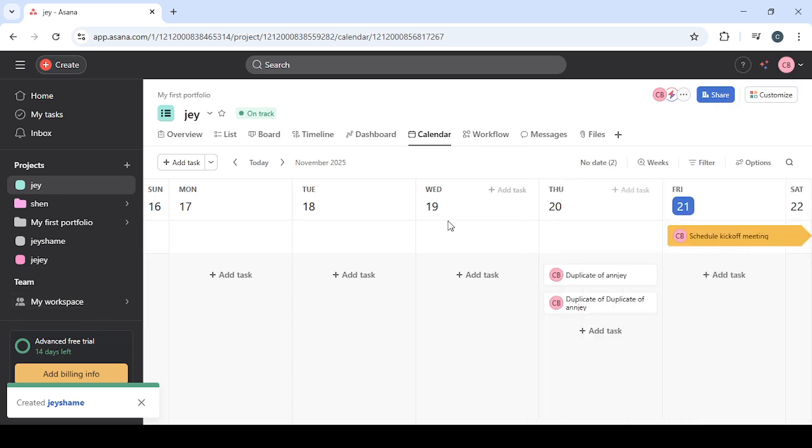In Custom Fields, simply check the boxes next to the fields you want to show. You might choose priority, status, effort, or any custom fields your team has added. As you select them, Asana immediately updates the calendar preview so you can confirm the layout without closing the panel.